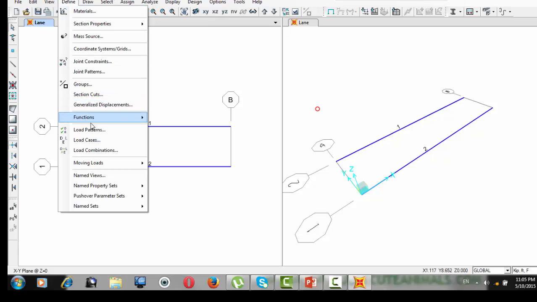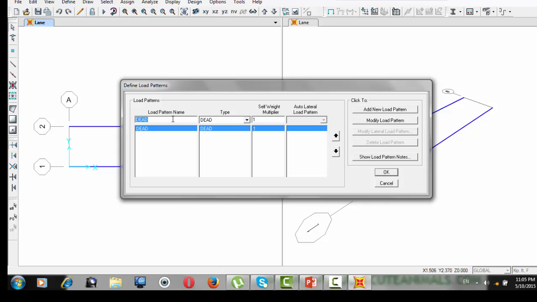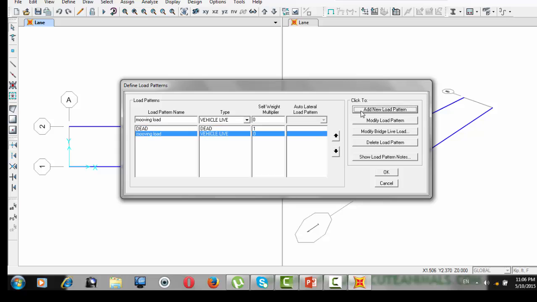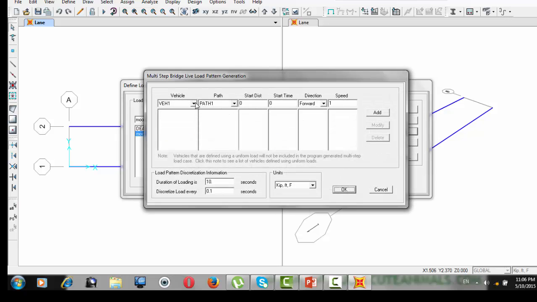Now we are going to define the load patterns. First we have to define moving load. Then we are going to click more, vehicle live. Then we are going to click add new load pattern, then modify lane load. We are going to add vehicle 1 path 1, direction forward and speed 1, vehicle 1 path 2, direction backward, speed 1 is added.